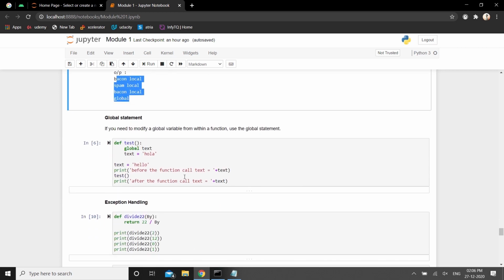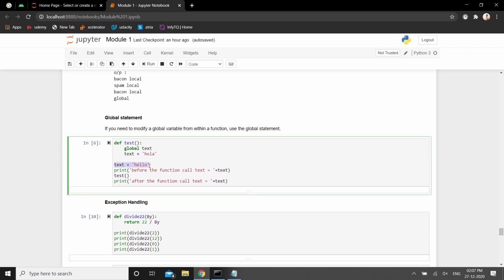Then we have a global statement. If you need to modify a global variable from within a function, use the global statement. So we have a test function. Note that I have defined text in a global scope. I have a print statement here. It says "before the function call text is equals to", then I'm printing the text. So before the function call text is hello, so it is going to print hello.